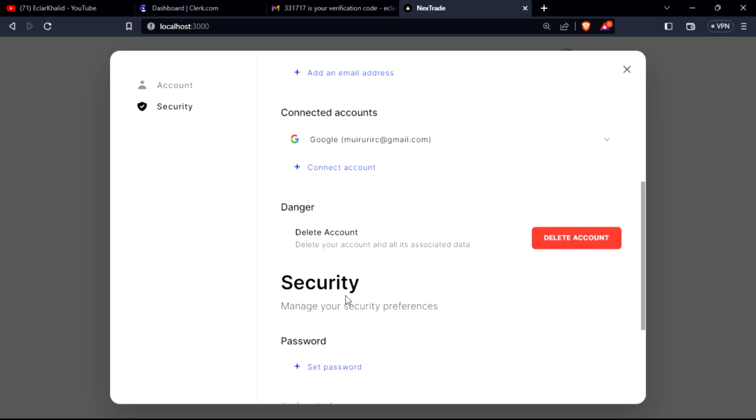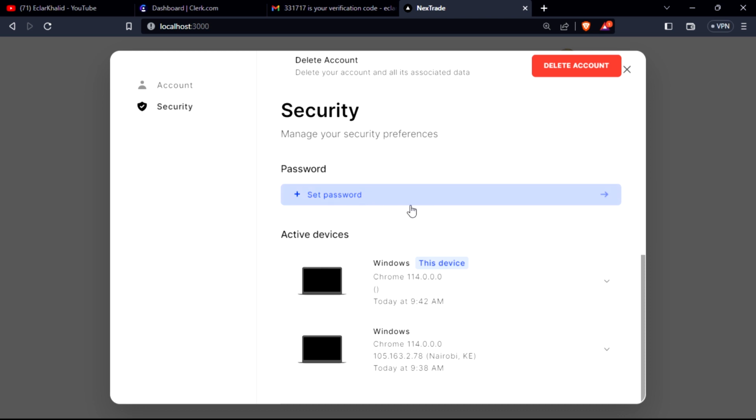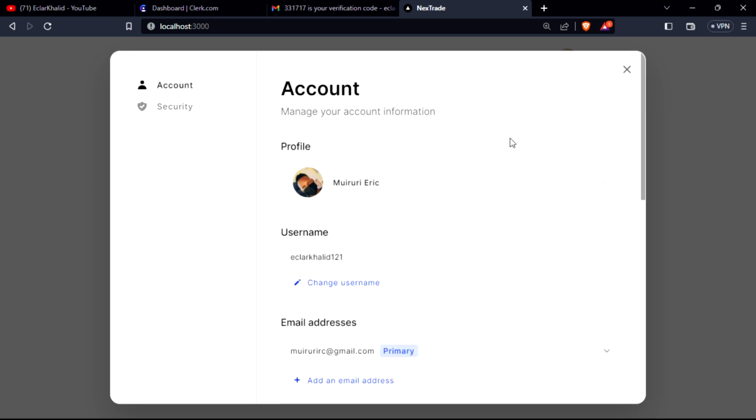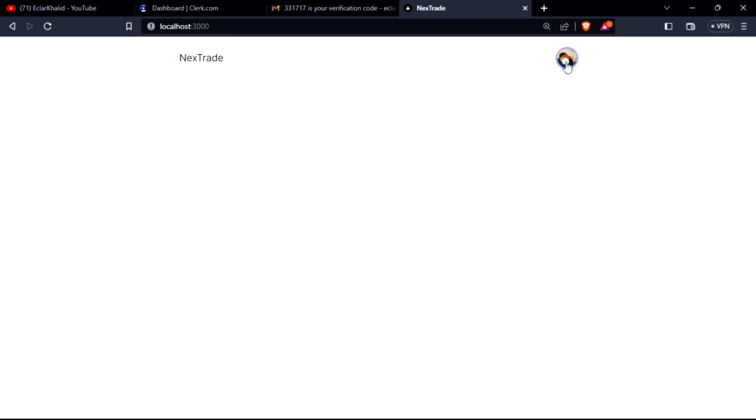And then we have the security, where we are going to set a password if you don't have a password. And since we use Google to sign in, we can create another password. So you can see that the sign in works. So I'm going to sign out and then create another account.